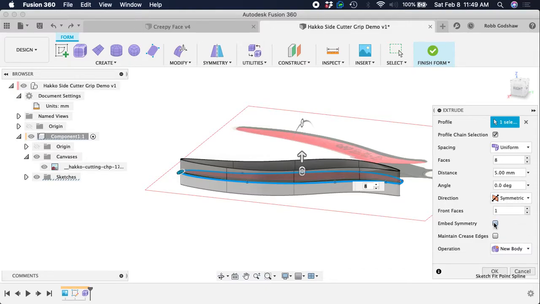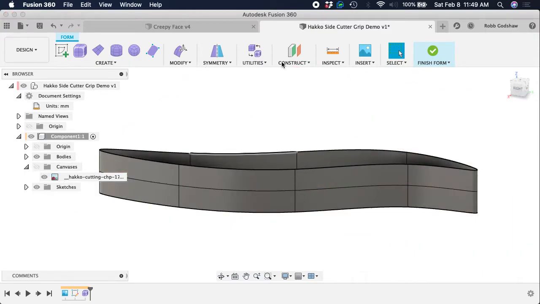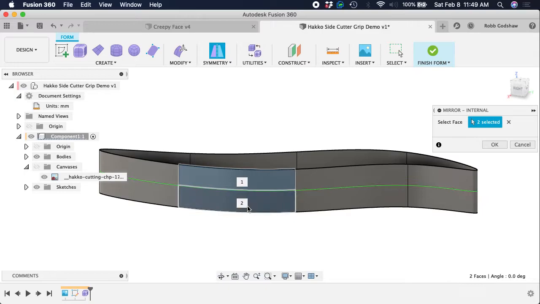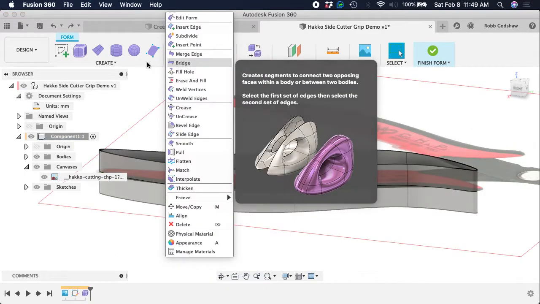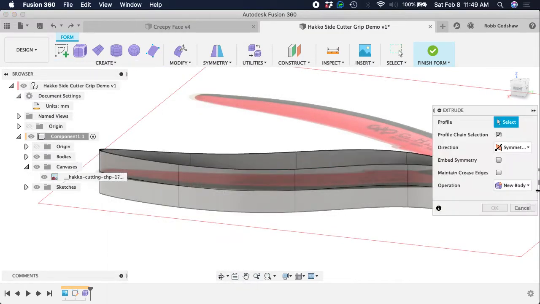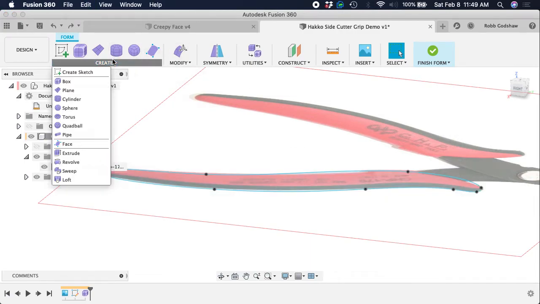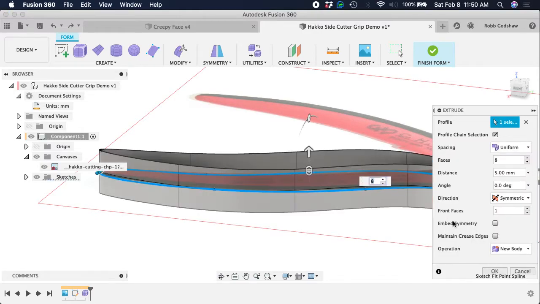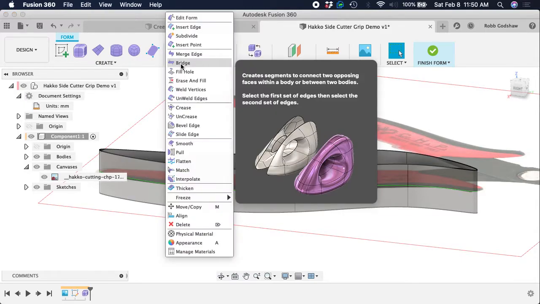If I didn't embed symmetry and I just clicked OK, this would be an opportunity where we could do symmetry internal and just select the 2 faces. But yeah, that's a great idea. It's going to be the same effect, but I didn't realize that was an option. So I'll do it the way I did it the first time, just for consistency. No, it doesn't matter. It's the same. I'm just going to do embed symmetry. And I'm going to do fill hole.